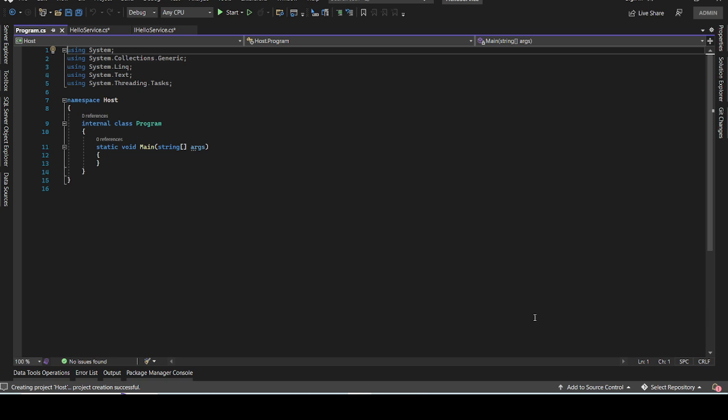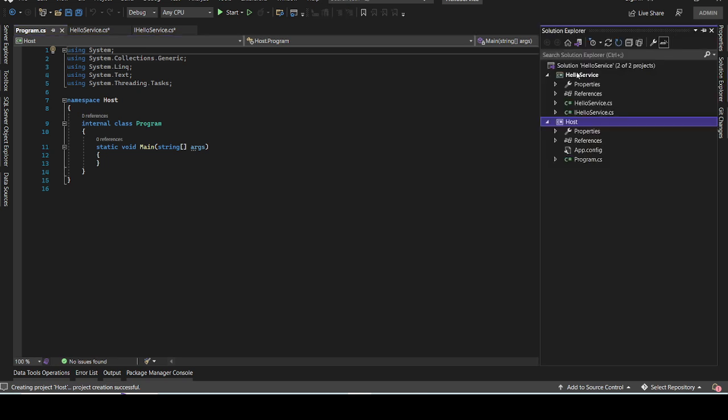The first thing we need to do here is to add a reference to the HelloService project, because we want to host the service. Then we also need to add a reference to the System.ServiceModel assembly, that is the WCF assembly that contains all the important classes. So let's go and add those references.